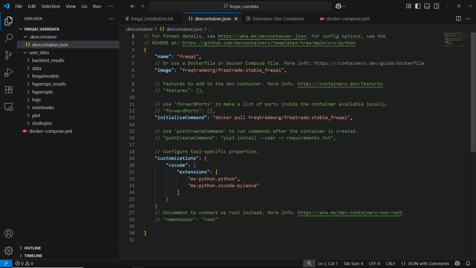This file contains metadata that Visual Studio Code uses to configure your dev container. The dev container is named FreqAI, and in this file, we define the Docker image we want to use to build the environment. There's also a customization section. One key line is initializeCommand: docker pull freqtradeorg/freqtrade:stable_freqai. This tells VS Code to pull the latest FreqAI image every time the dev container is rebuilt, ensuring your environment stays up to date.